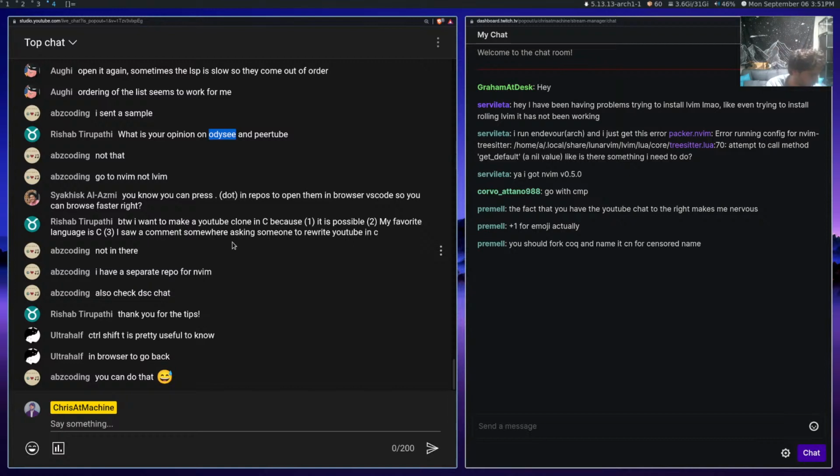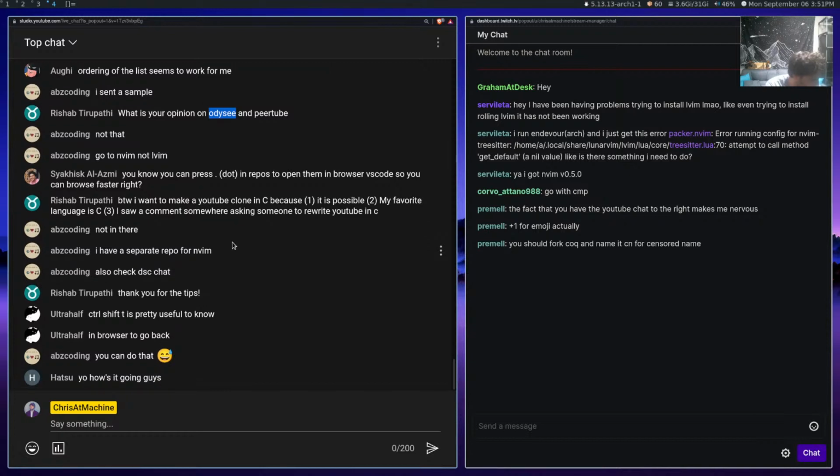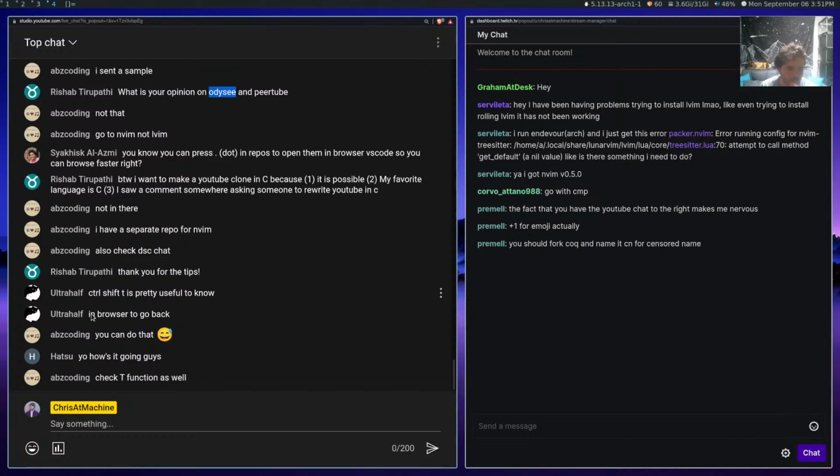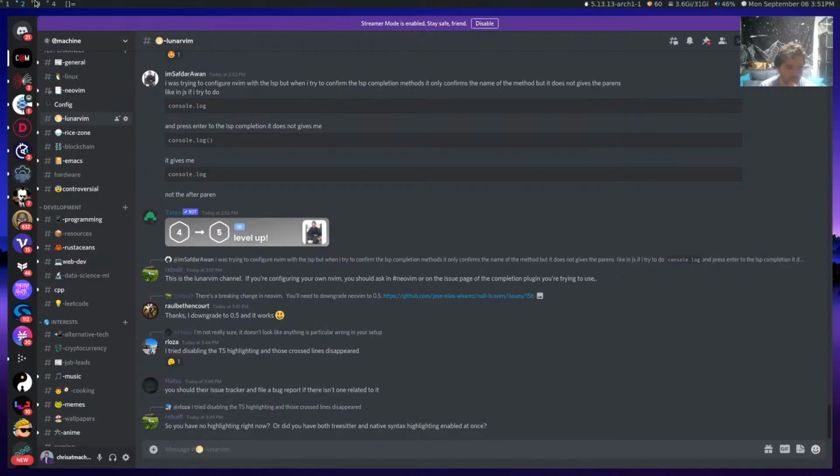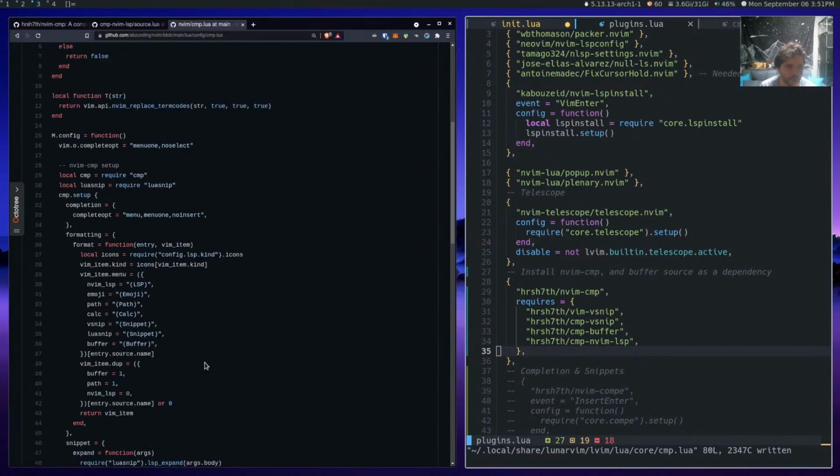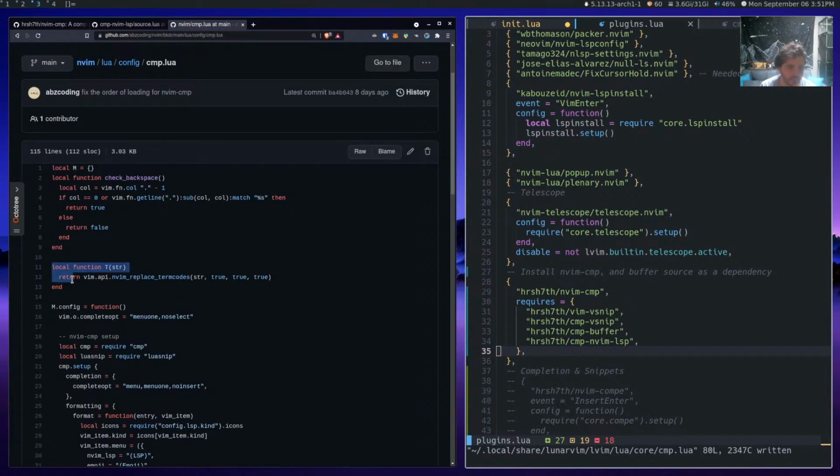Discord chat? Yeah, okay. I got Discord open on my laptop here. Okay, gotcha. All right. Control-Shift-T is pretty good to know. Check T function as well. Oh, the term code function? Yeah, yeah. I'm gonna definitely need it if I wanna grab that though.